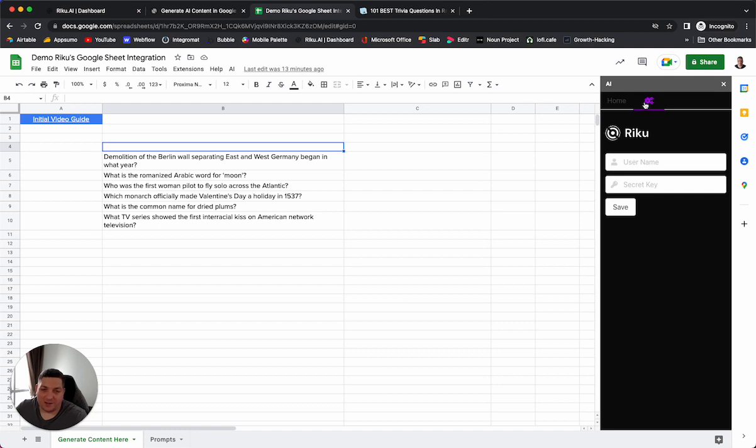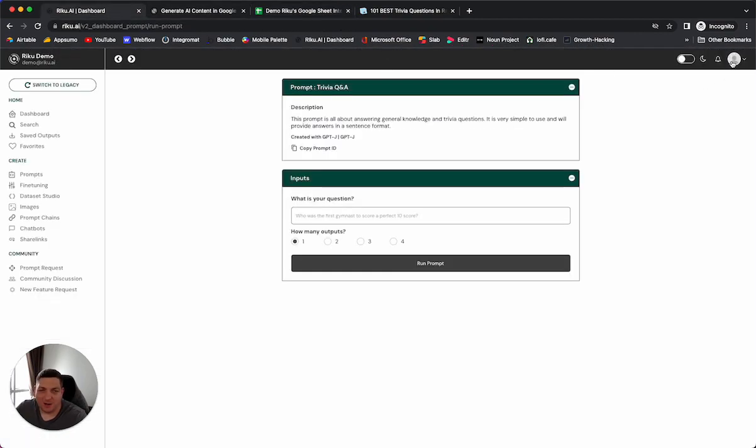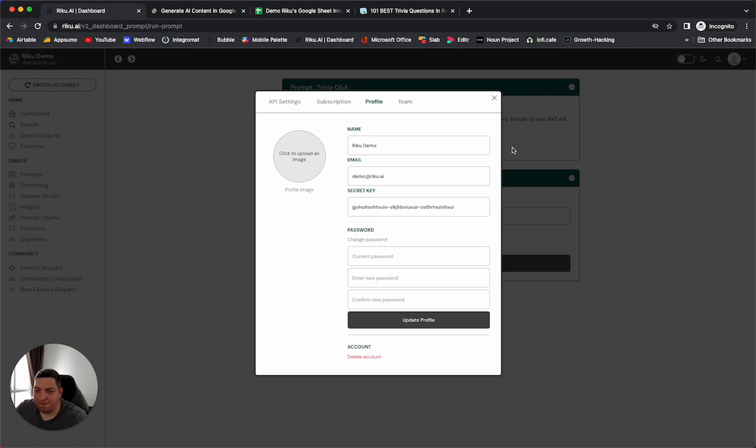And what we need to do, first of all, is we need to put the settings in. So we need our username and we need our secret key. Where do we get these from? Well, we go back to Riku. We hit Profile. We have our name here. So our name is Riku Demo. One thing that we need to make clear is we are looking for the name in this field. It doesn't matter if it's got a space in the middle. We're not looking for the email. We want this name field.